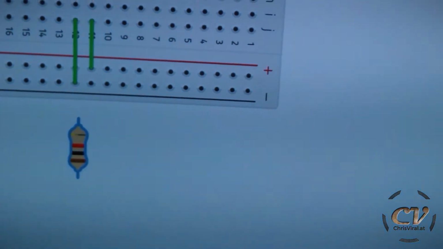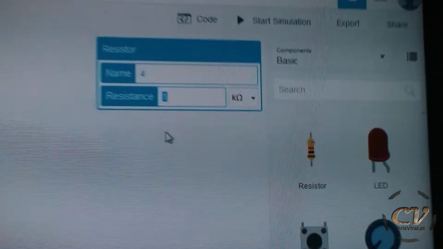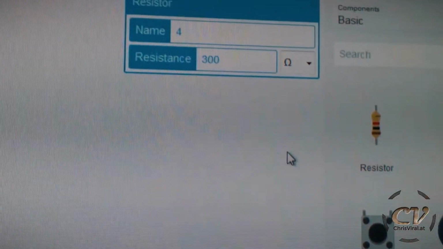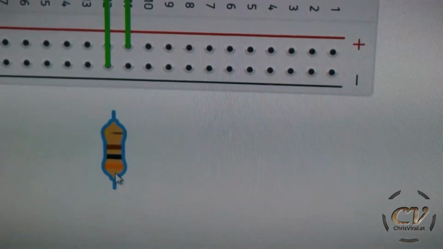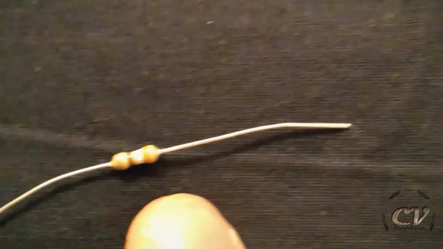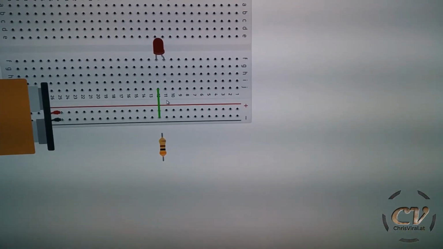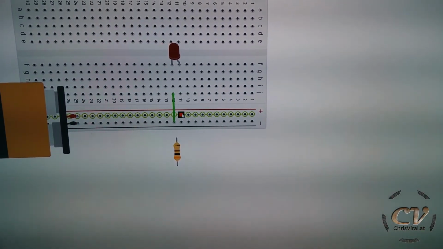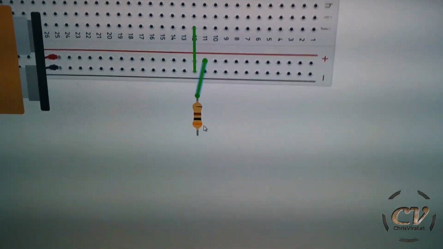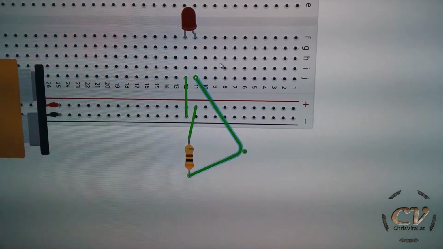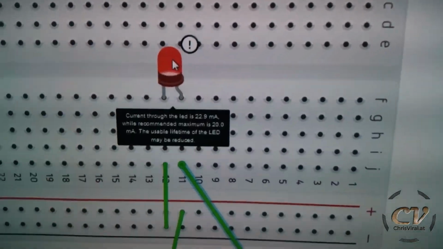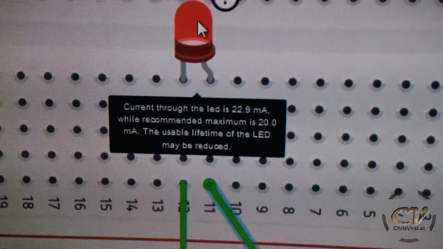So let's get the simulation going. Resistance will be 300. Let's switch it to ohms right there. Well, now it changed, obviously. Gold, brown, black, orange. Gold, brown, white, orange. Anyways, it's close enough, so let's get rid of this cable right there. Let's connect the positive side with the resistor. And now let's go to this LED. Let's start it up. And current is actually a bit too much.